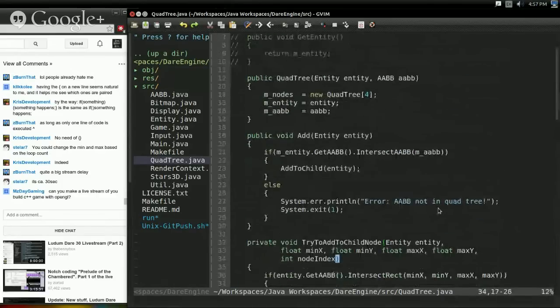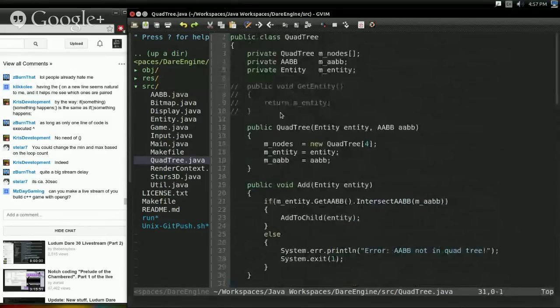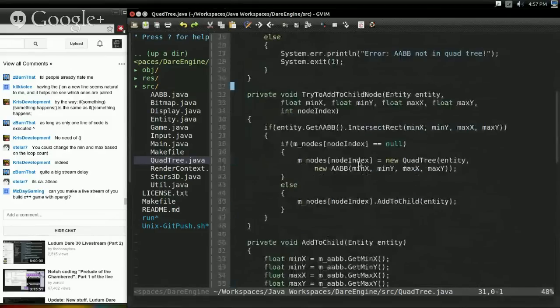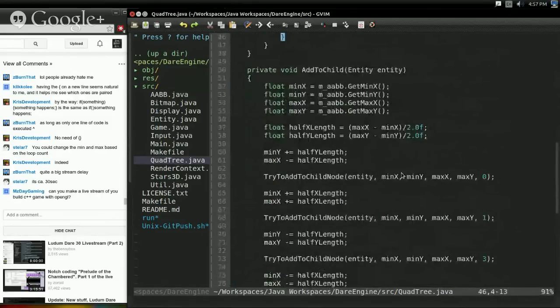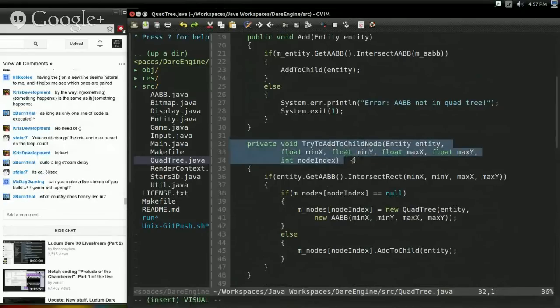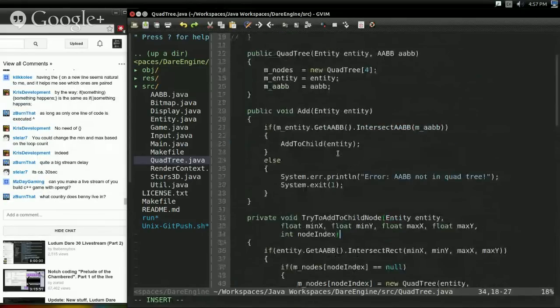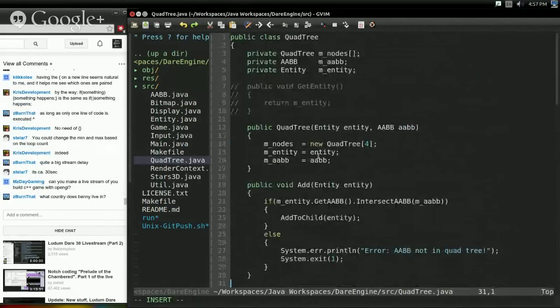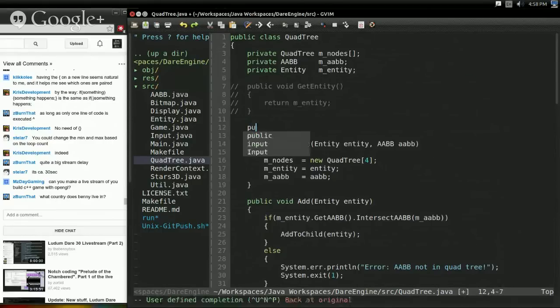Yeah, well, I guess all I can do now is try it out. Now the real question at this point is, now that I have something that can add something to a quad tree, how am I supposed to display it? How am I supposed to display the quad tree? So, I know, I'll just make a print function. So public void print.